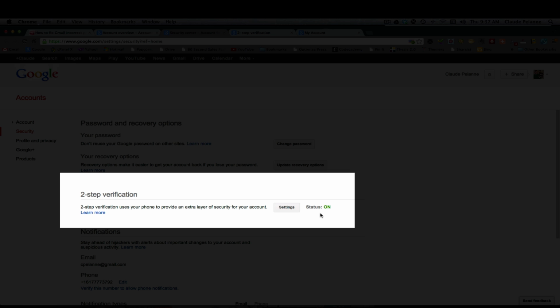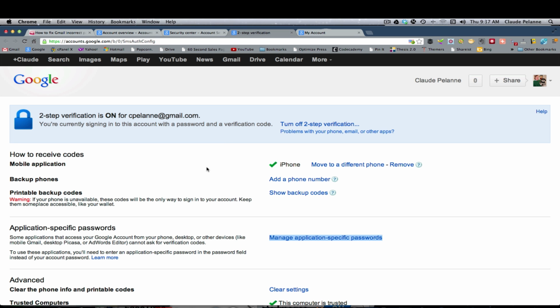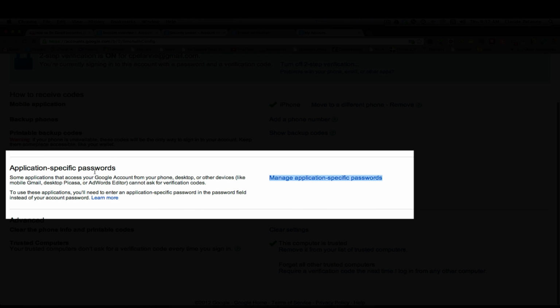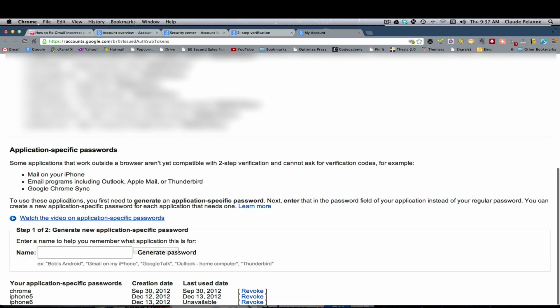You can see that I turned it on, and I set it up with certain accounts. So then I click settings. And I came to this screen here, and you see application-specific passwords. You click that, and it brings you to this screen. And down here, under application-specific passwords, you get an input, a name, and a generate password command.